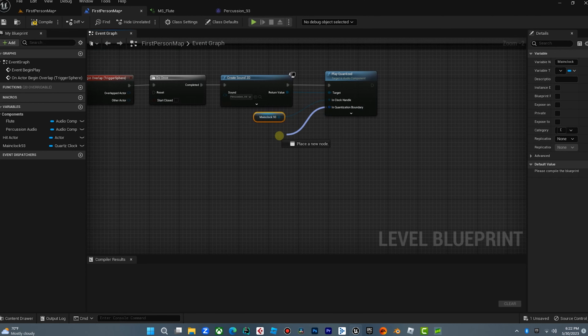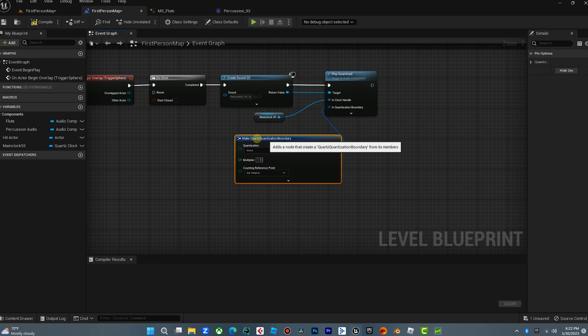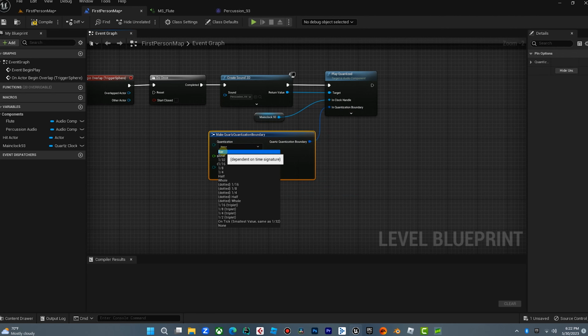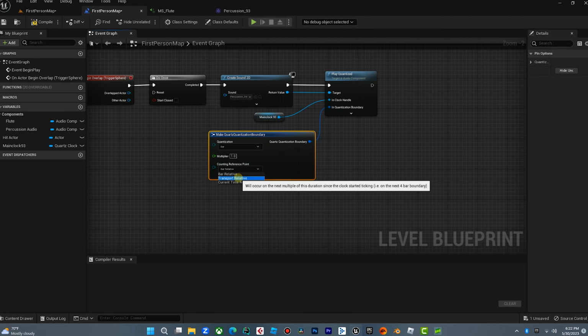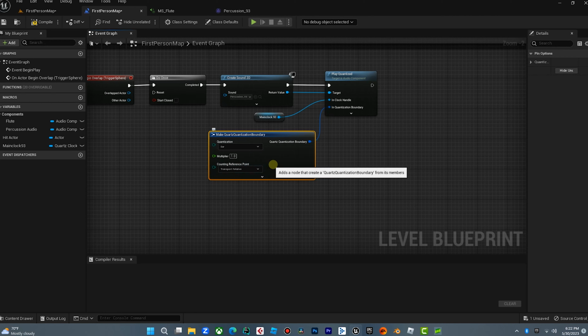And then in quantized boundary, we're going to drag this off. We're going to go make quantization boundary. I want this to start on the bar when the transport resets. So this is going to be relative to the transport. It's going to start at the beginning of the next bar. So if we cue this, if we run into that trigger box in the middle of bar 1 and 2, it's going to start this audio right on beat 2. Which, essentially doesn't matter the first time, but when we start layering the other tracks in, it will matter. Otherwise, they'll be all wacky and out of sync.